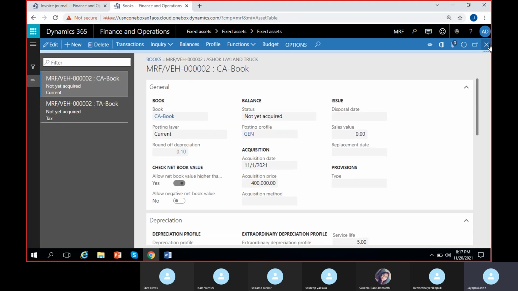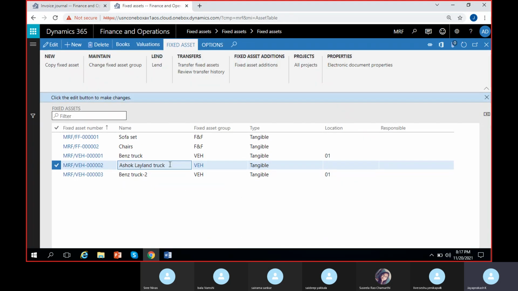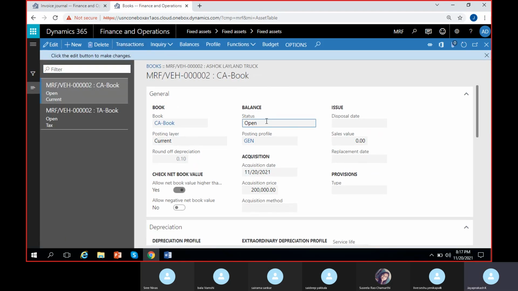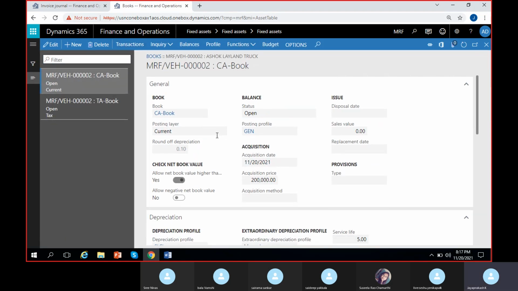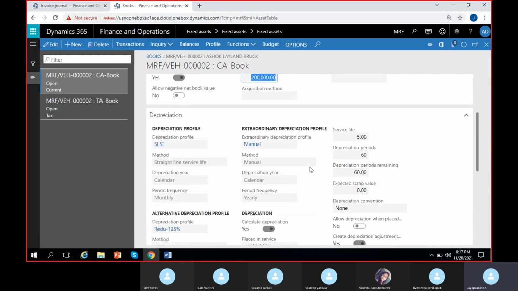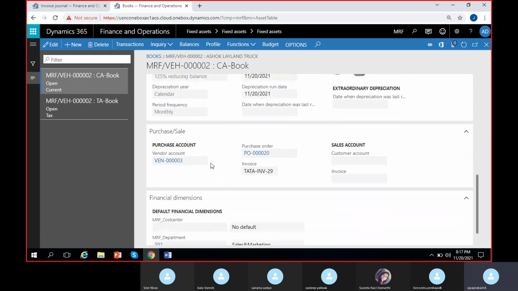Let's go back to the book and let me open the truck once again under books. See here, now the status is changed to open, which means it is acquired. Here also I can see the status as open for the tax book. So which means it is acquired on this date and acquisition price is 2 lakhs. And if you scroll down, you can see the vendor account from whom you have bought this truck, purchase order number, invoice number. All of them are visible on the book. Same would be applicable for the tax book as well.